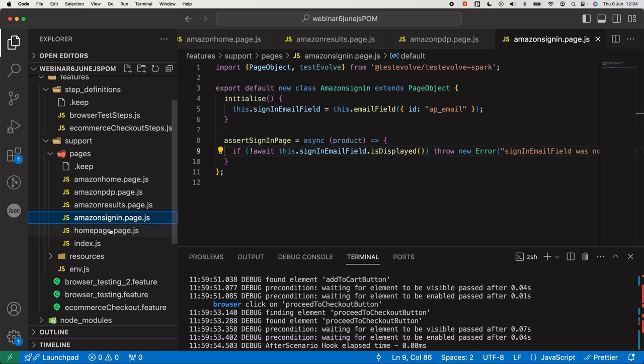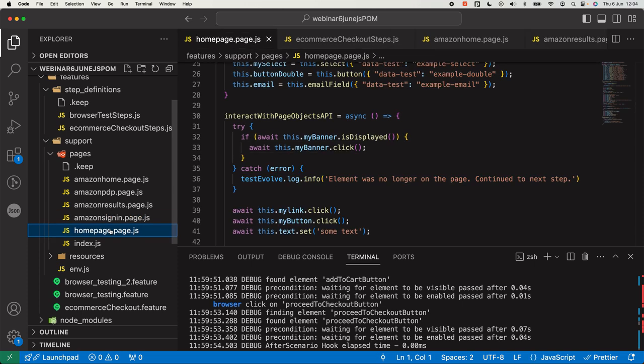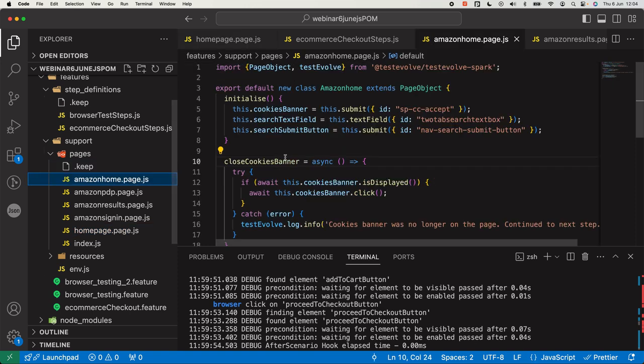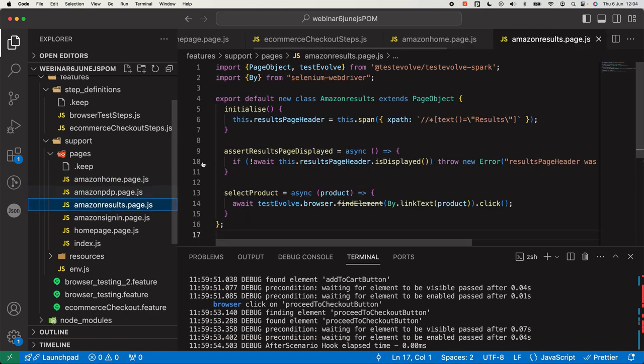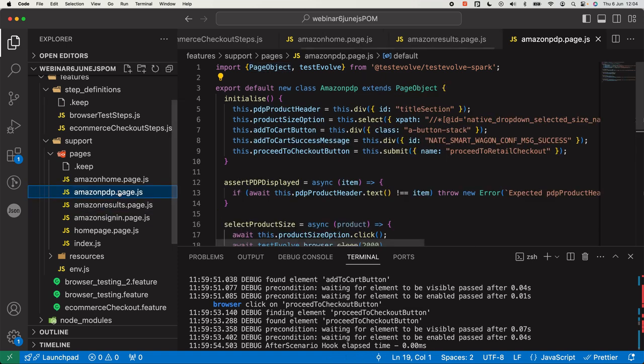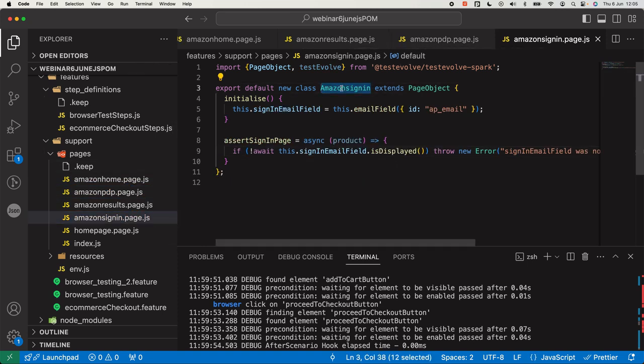So when you have an example project, you can just copy this page here. You can drop it in the same pages directory. And then if I'm working on the Amazon homepage, for example, I will need to refactor or name this page class appropriately. So this is Amazon Home. And then likewise, I will do the same for the results page. So we've got an Amazon results page here. So it actually extends our page object model within Test Evolve Spark itself. And we do the same for product details page, PDP, and we do the same for the sign-in page.